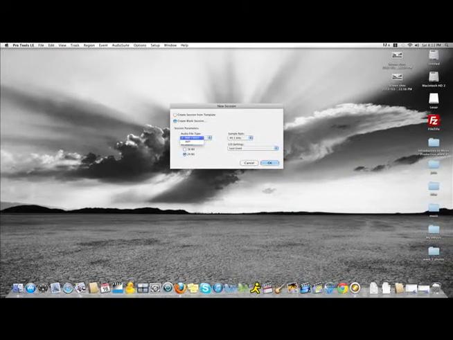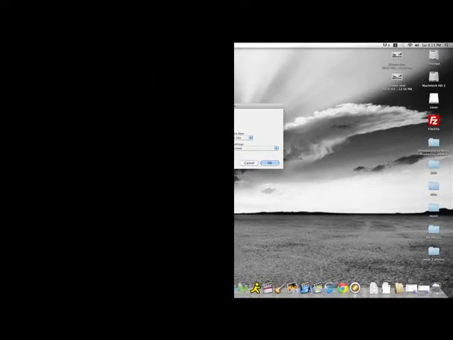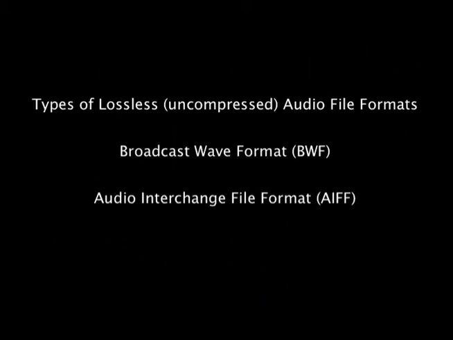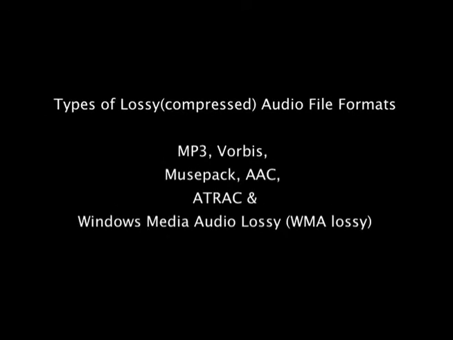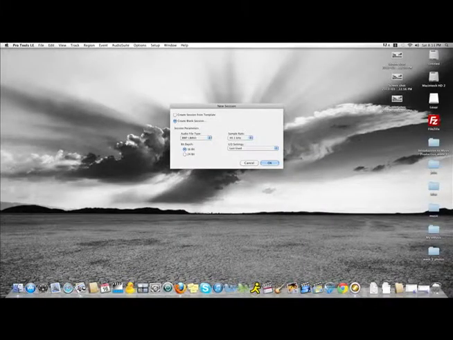We will select the type of audio files our session creates and select BWF, Broadcast Wave Format. Our uncompressed or lossless audio files are AIFF or WAVE. Some examples of lossy or compressed files are MP3 and AAC.